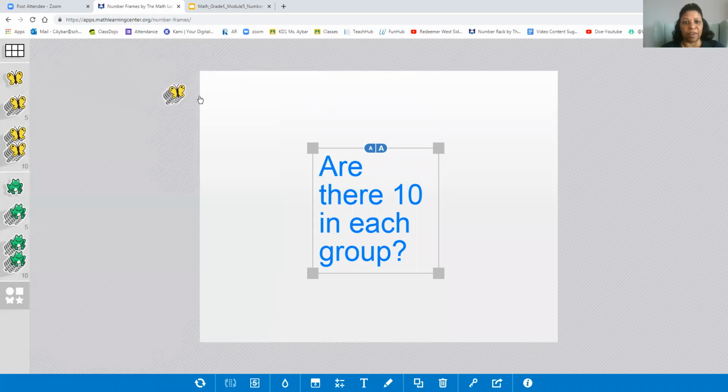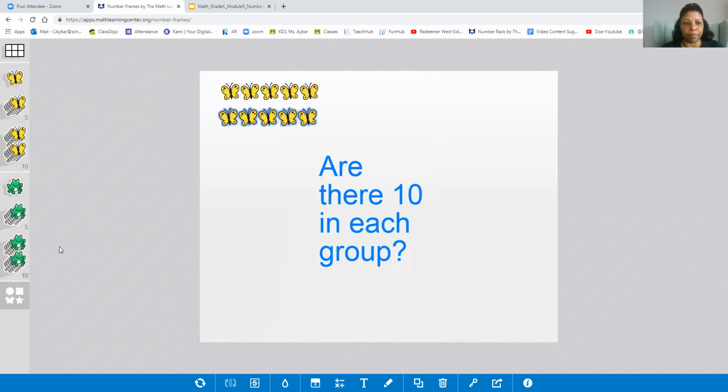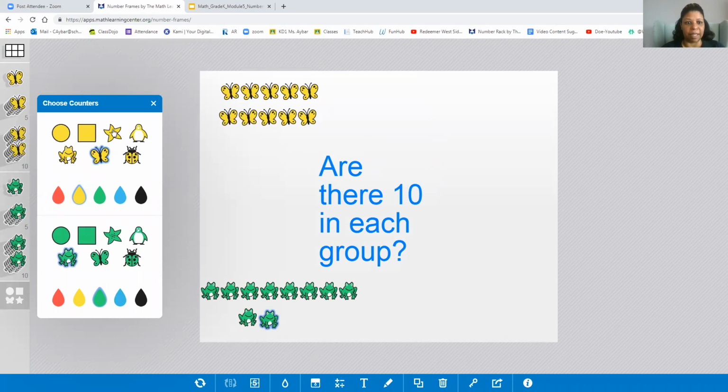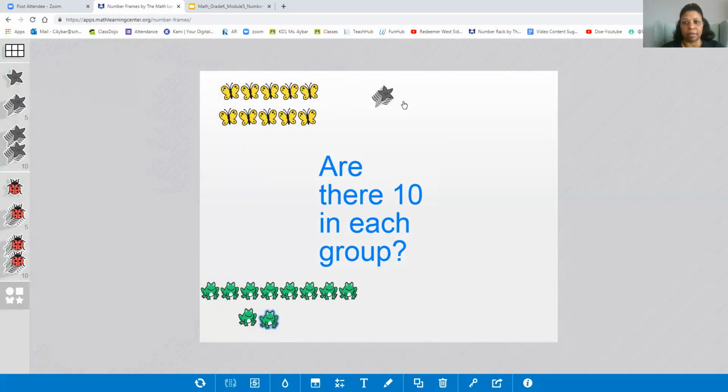I am going to do 5 butterflies here. And I'm going to do 5 more in a 5 frame. Then I'm going to have 10 of the frogs. Let me move or highlight it. Let me go ahead and move this one here. Let me move this one here. And let's create some other colors and some other shapes. Let me have some starfish. I'm going to make those black. And then I'm going to make the ladybugs red. Go ahead and have some fun with it so that there are enough options for them to choose yes or no.